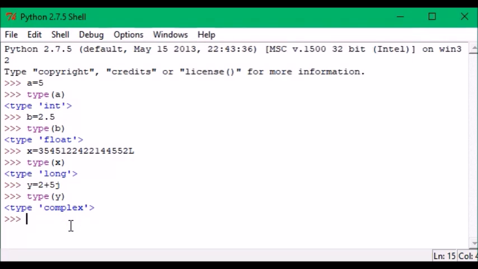If you want to find the real part or imaginary part of the complex number, here I have defined 2 plus 5j, and this is a number defined as a variable y. And if you want to find the real part of the complex number, you just type the variable then real. So once you type y dot real, it will show you that the real part will be 2.0.